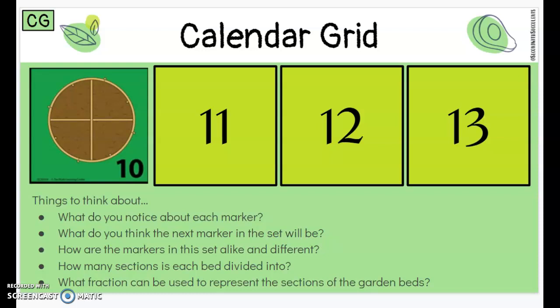Take a moment to look at our first marker. Think about what you notice. Now you may have noticed a few different things. You may have noticed that we have a garden bed on this marker. We also looked at a garden bed in our first set of calendar markers. Remember, those garden beds were rectangular. You may have noticed that this garden bed is circular.